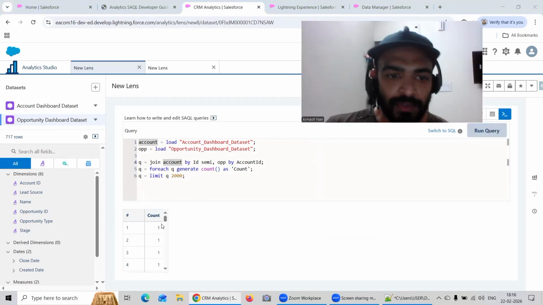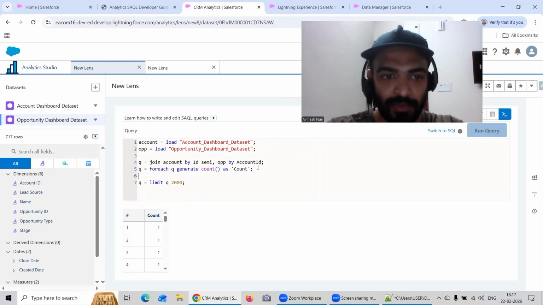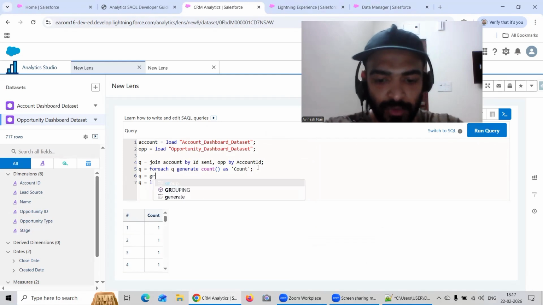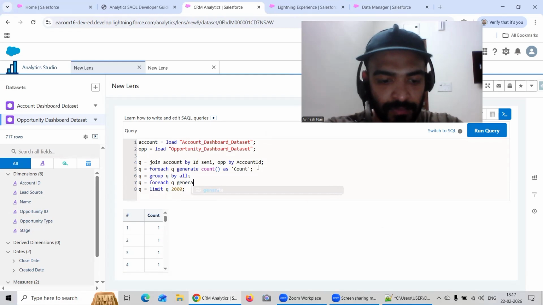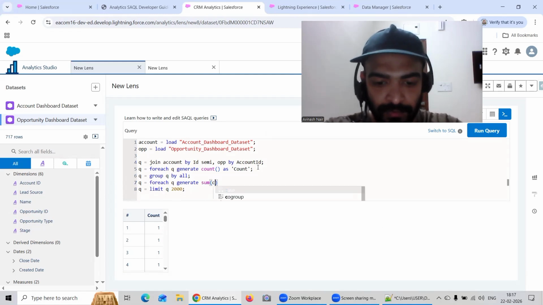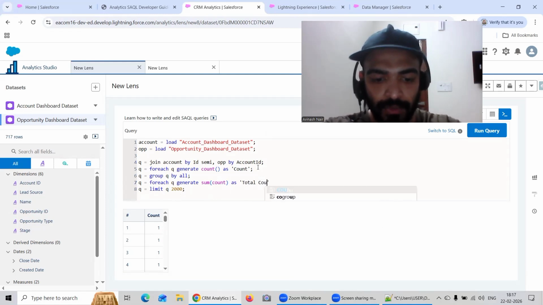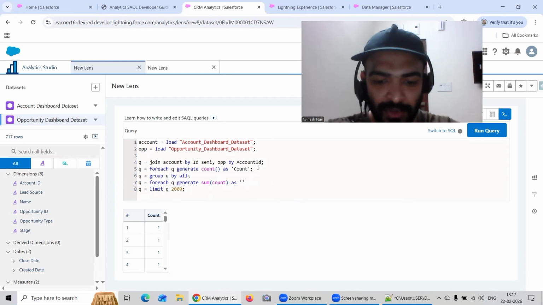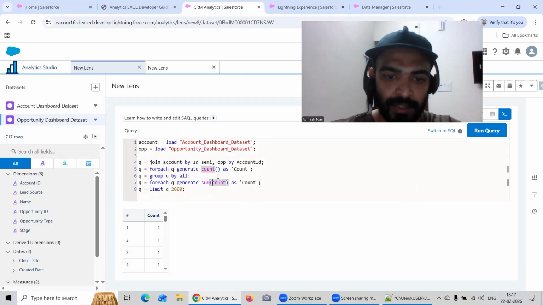Okay, cool. Now here, if you see what is the total count, I see it's 499. We can of course group it by and get the total count, or maybe you can do that as well, right? So for example, if you want to find the total count, you are going to write equal to group q by all, right? And you will write q equal to foreach q generate sum of count as something like total count. Okay? Or let's say name it as count only as of now. Fine with that. Cool. And here I can just mention that count.